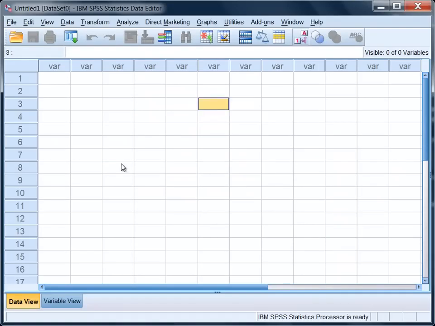There's two things we need to know or access when we create and enter data into SPSS. See these two tabs down here? We have the Data View tab and the Variable View tab. And we can click on each one. The Data View tab, first of all, has the gold background right now. That means it's the one that's currently shown in our window here. This is the Data View window.